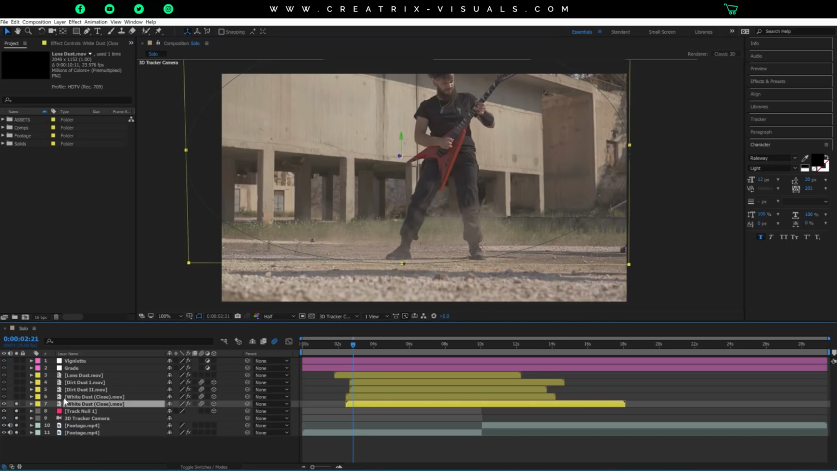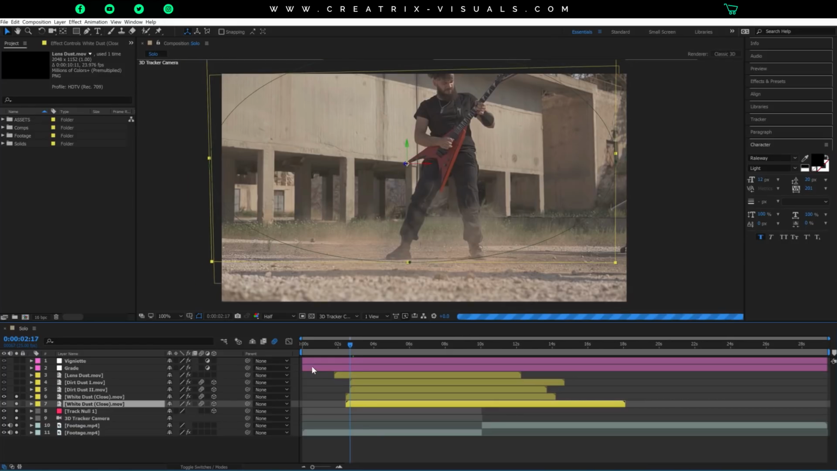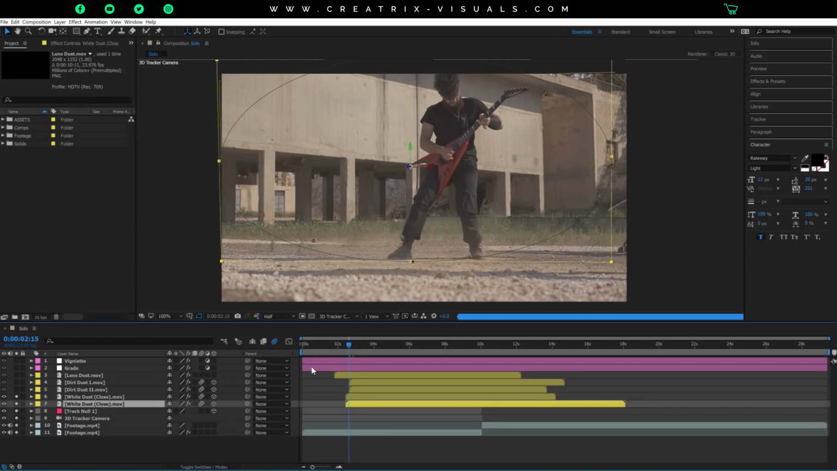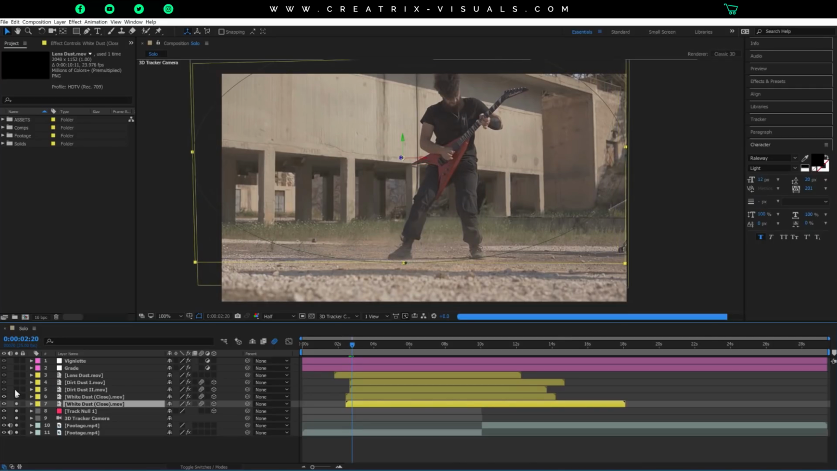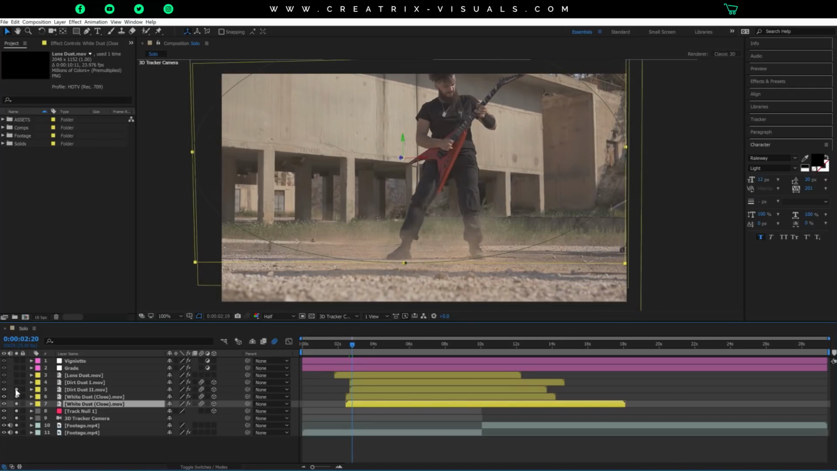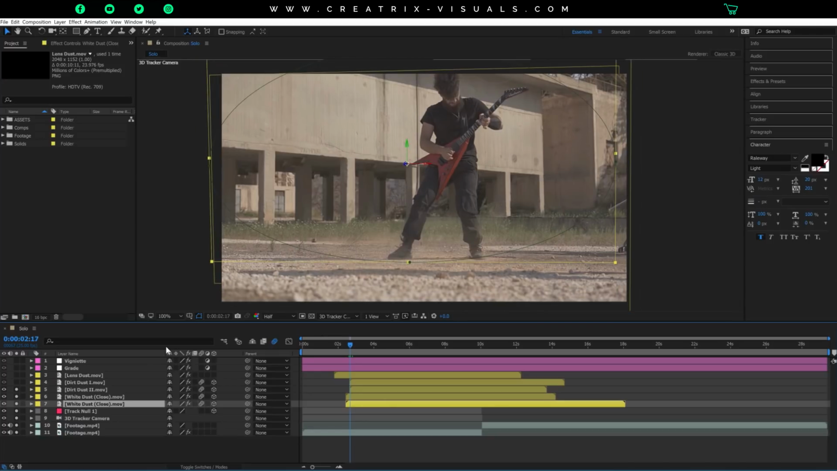I'm gonna start opening my dirt assets. If I scrub through by hitting page down, so I go frame by frame, we can see that as the guitar player's foot stomps down, that's where we start seeing the dirt really coming through. But here's the thing, when you have assets, it's not that easy to just sync them up to the footage, and they're good to go, right?